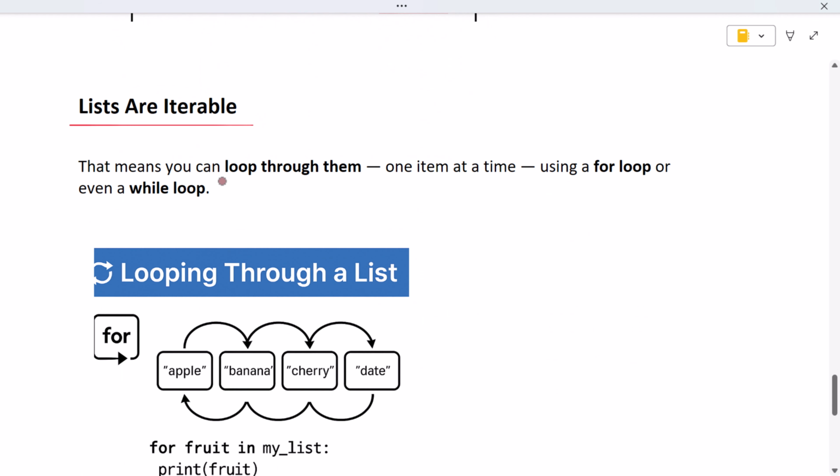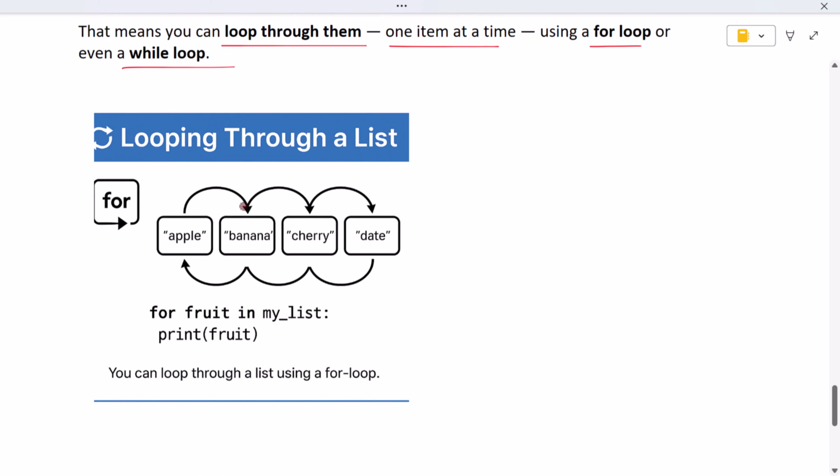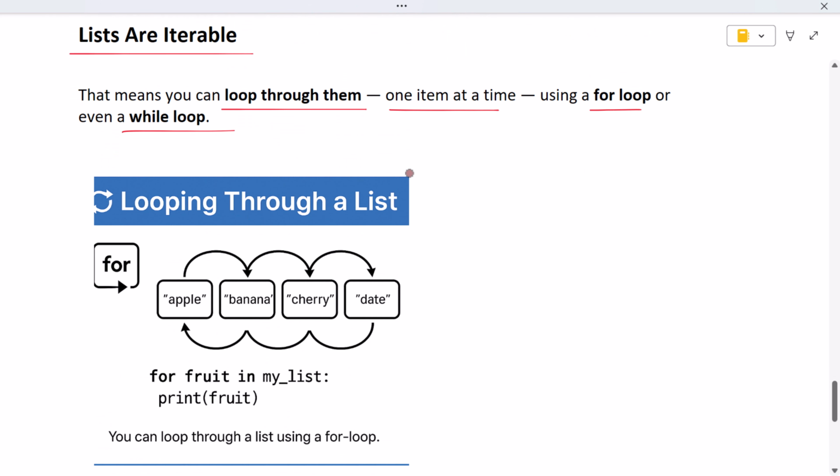Another key point: lists are iterable. That means you can loop through them one item at a time using a for loop or even a while loop. This is incredibly useful when you are working with a group of values. Let's say you want to print out all the fruits in a list. You don't have to repeat print statements for each one. Instead, you write a loop once and Python takes care of the rest. It goes through the list item by item in order.